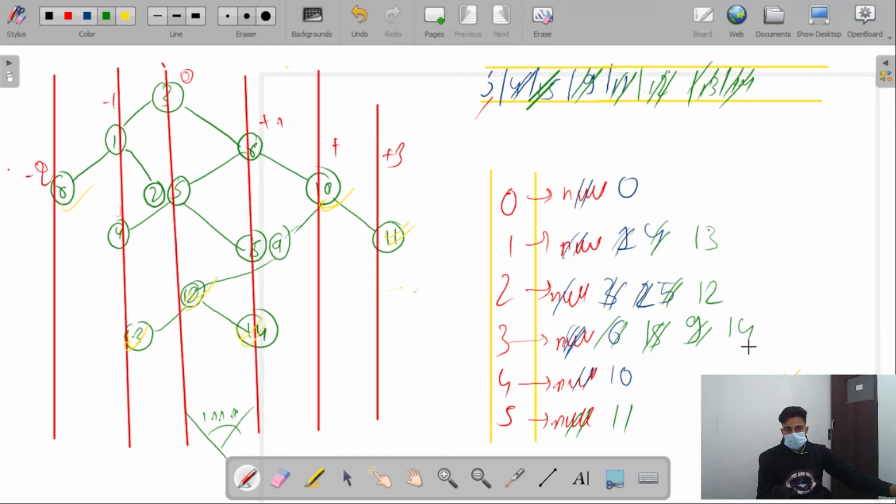Okay, so here you can see at last, sorry, 10, 13, 12, 14 and 11. These were the values. These were actually the required output. These values are nothing but the node values which will be visible to the user if we start looking at the binary tree from the bottom.